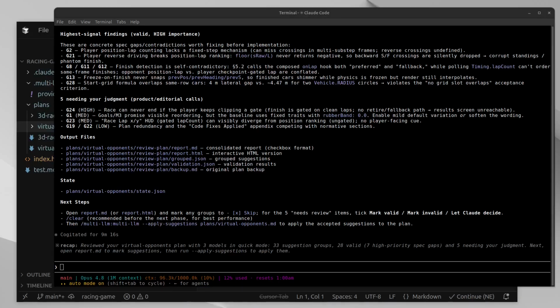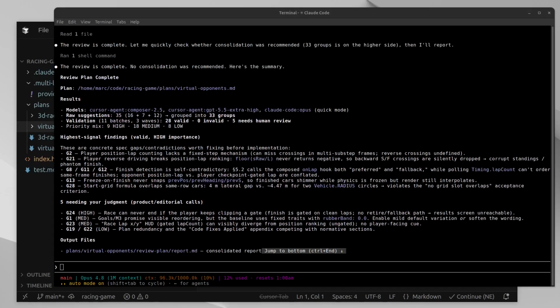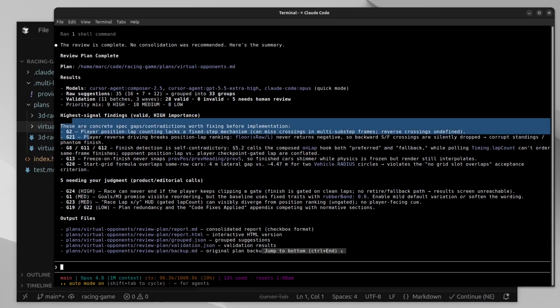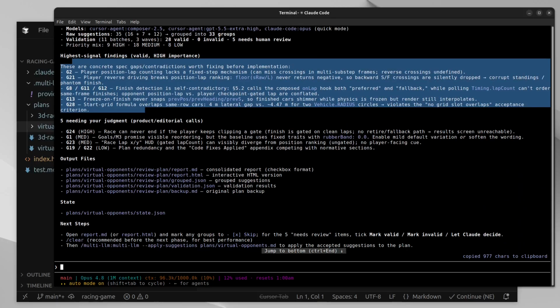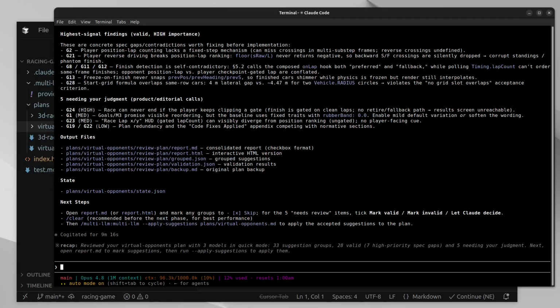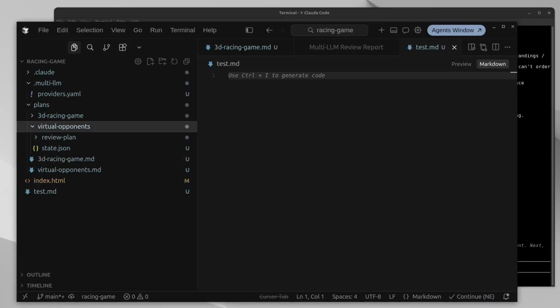Okay, so here it's finished. It's generated the suggestions. As we can see, review plan complete. We can see that there have been 9 high priority suggestions, 18 medium, and 8 low priority. And this is a summary of some of these. So let's go and have a look.